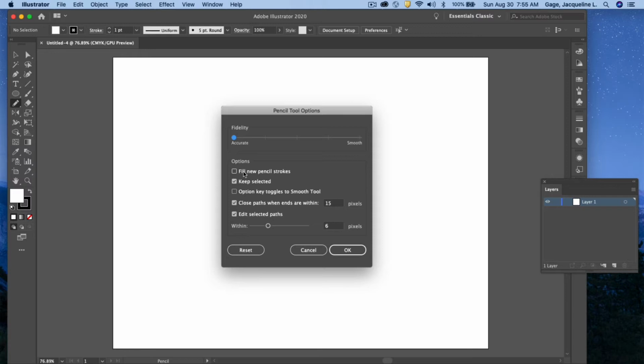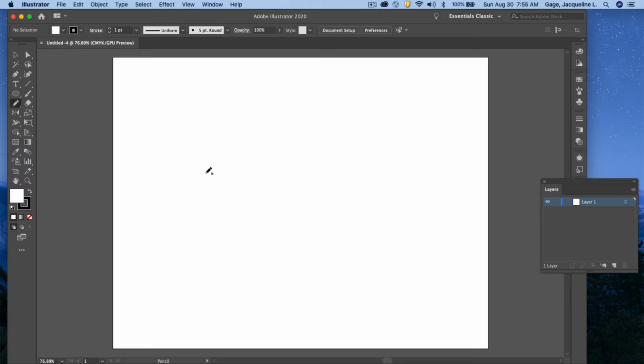I do like to keep Fill New Pencil Strokes closed. I don't want Illustrator to add color as I'm drawing. So I'm going to say OK. So if I go in and I try to draw really a simple fish, I'm going to click and try to draw out a really simple fish shape.